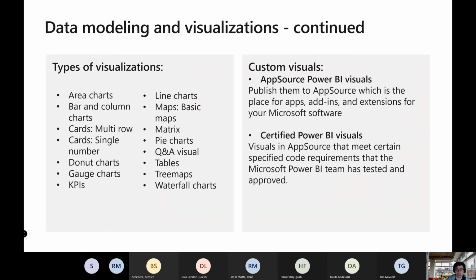For more challenging scenarios, or maybe where we just can't find a visual that fits our particular usage case, we can look to go out into AppSource. And then from there, we'll find a mixture of different custom visuals that may have been created by Microsoft or in most cases by other companies, other Microsoft partners or independent software vendors. These can be added into our reports. Some of these may require some form of payment or purchasing a license.